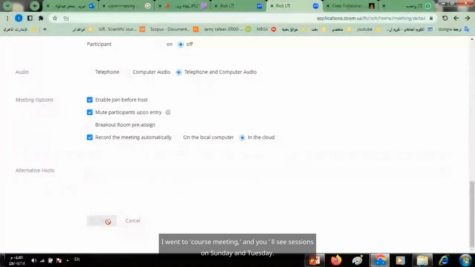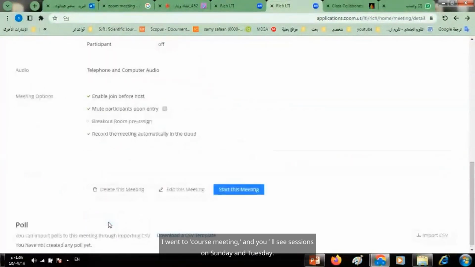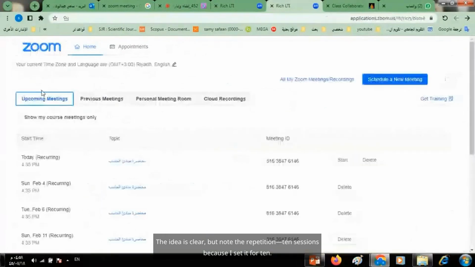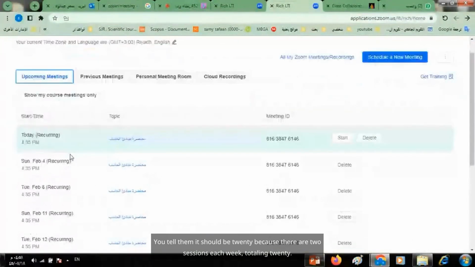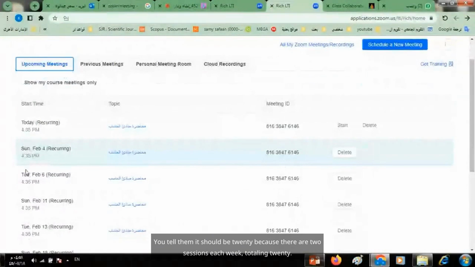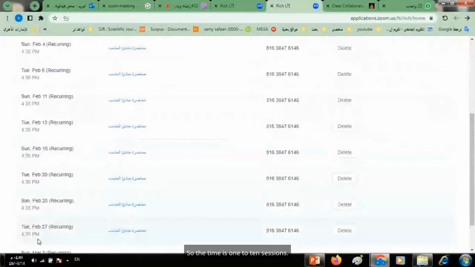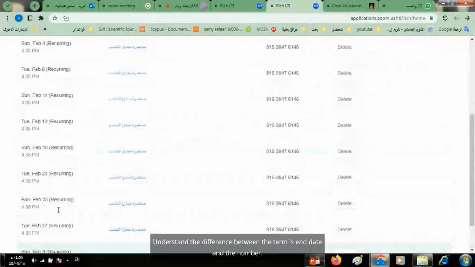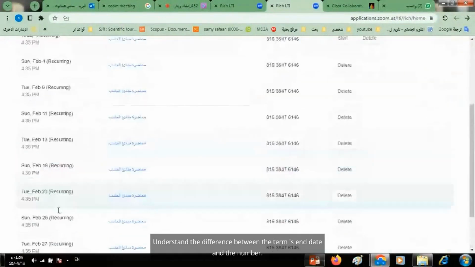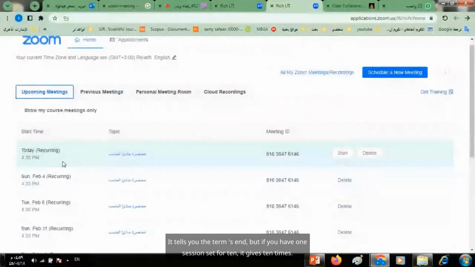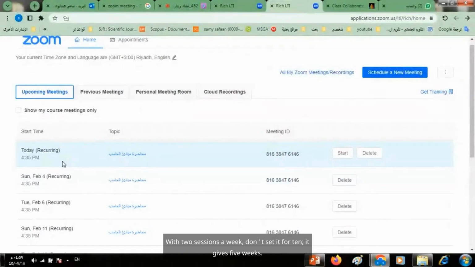I went to course meeting and you'll see sessions on Sunday and Tuesday. The idea is clear, but note the repetition. 10 sessions because I said it for 10. You tell them it should be 20 because there are 2 sessions each week, totaling 20. I chose the end of the session, not the term. Understand the difference between the term's end date and the number. It tells you the term's end, but if you have 1 session set for 10, it gives 10 times. With 2 sessions a week, don't set it for 10, it gives 5 weeks. Is the idea clear?